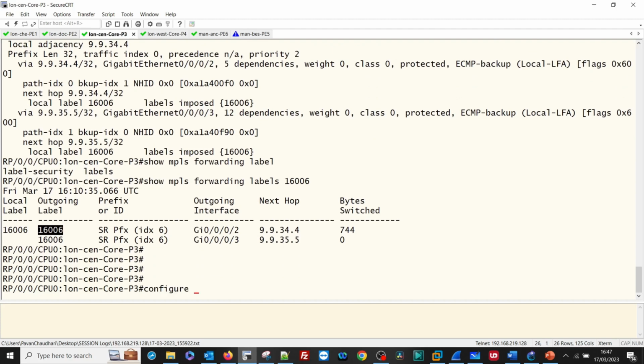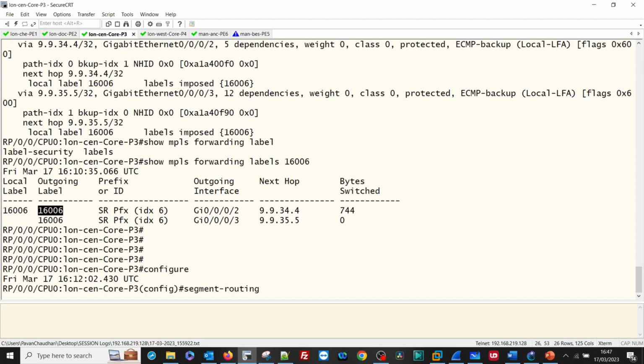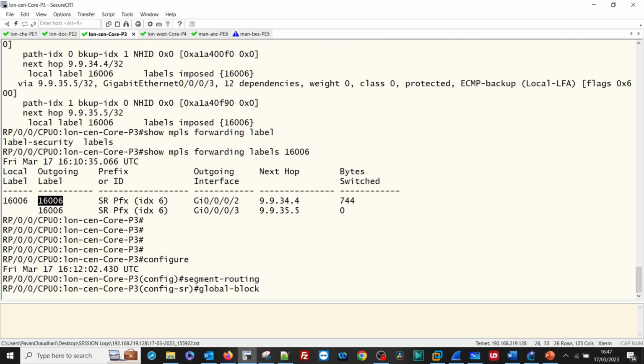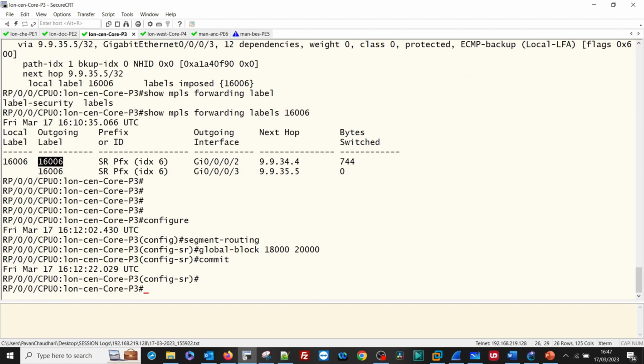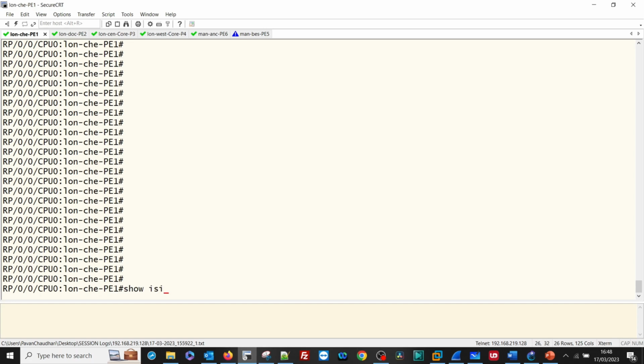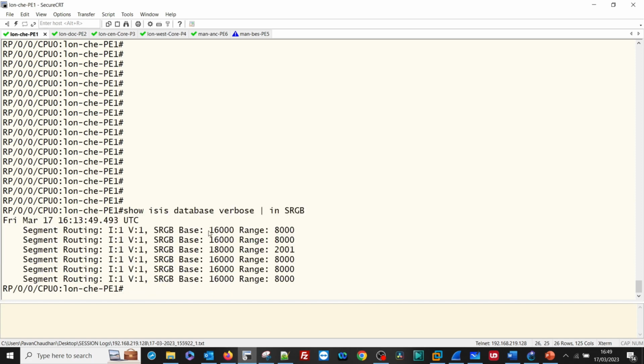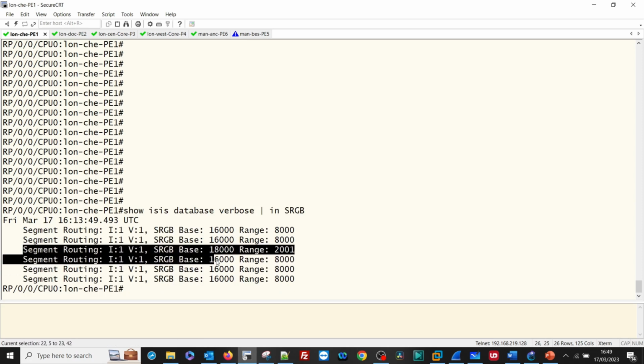So let us see what happens if we change it on the P3 box. We will change the global block, let's say 18,000 to 20K. Once we are done with that, we need to reload the box. I'll reload the box and it may take time, so I'll come back after 5 to 10 minutes. If you check the show isis database, the SRGB value, you can see that on all nodes it is 16,000, but on the P3 box it is 18,000.